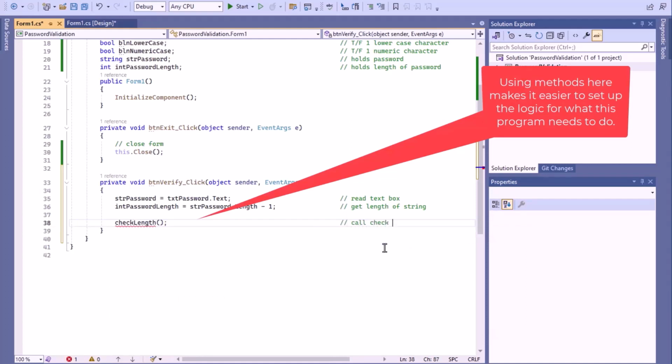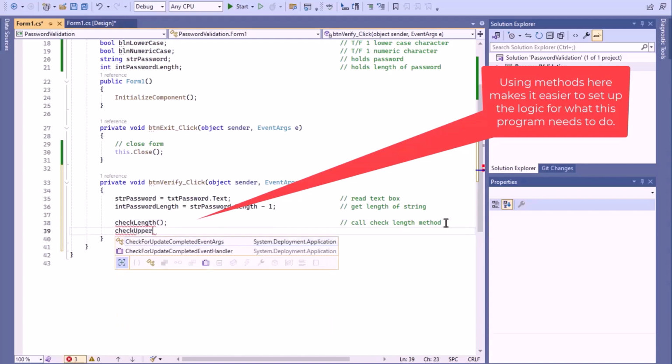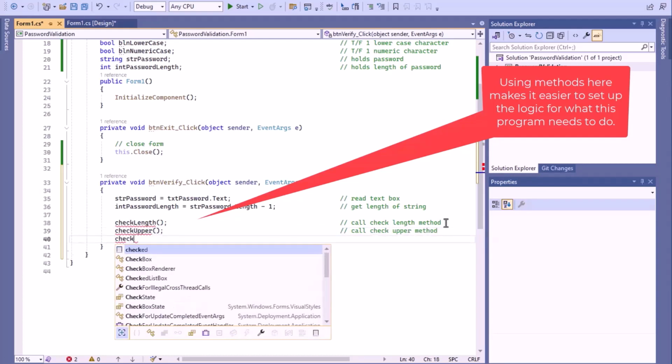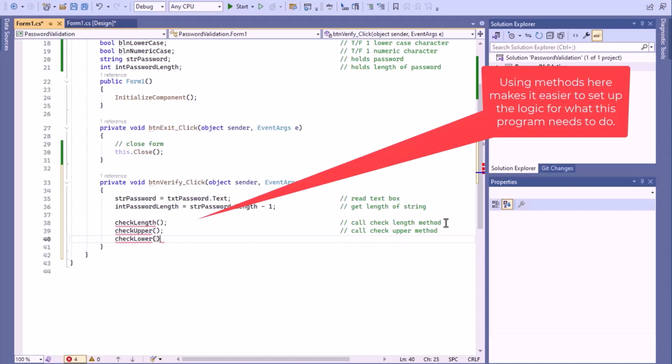Call check length method. We're also going to have it go ahead and do a check upper. These will match the Booleans we just did. Call check upper method. Check lower. Call check lower method.